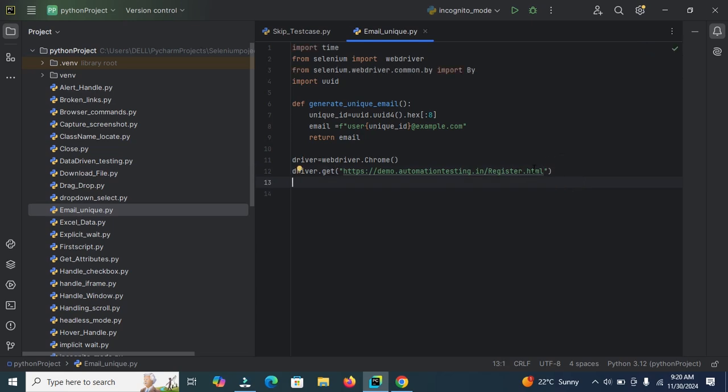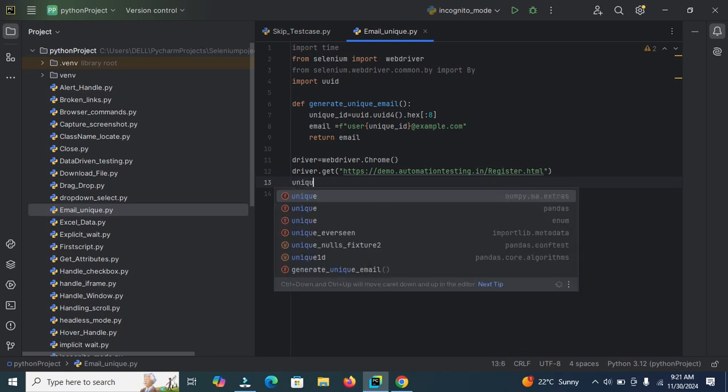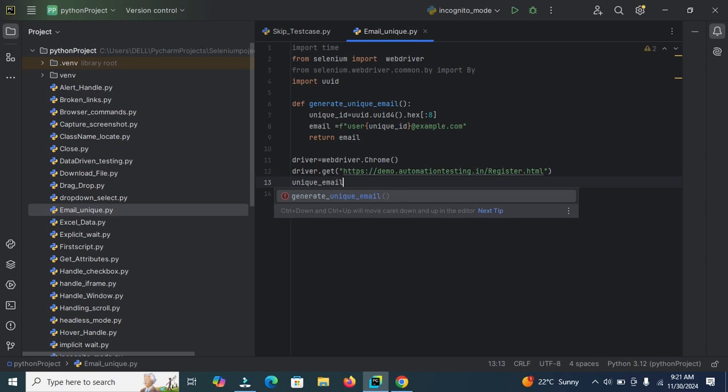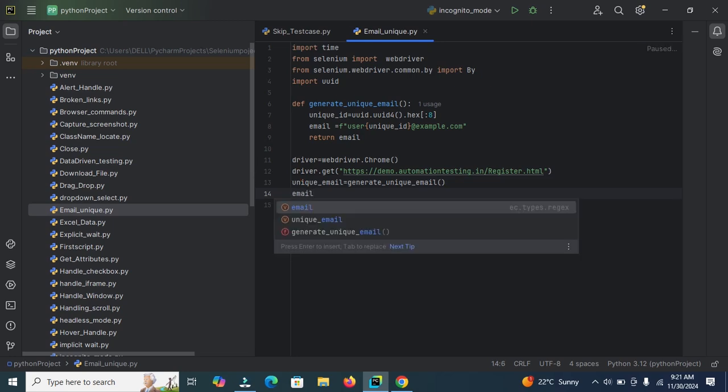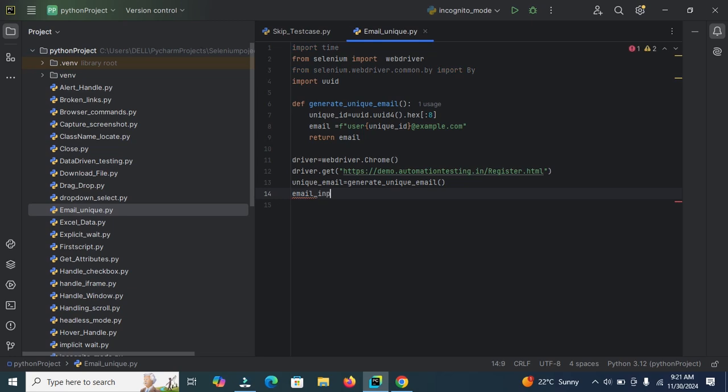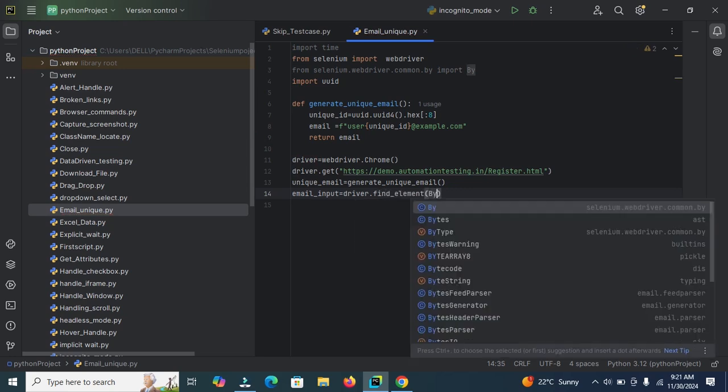Now enter the unique email. So here we use unique_email is equal to generate_unique_email. Here we just generate a unique email. Now we need to enter the email address. So use here email_input equal driver.find_element. Now we need to locate the element. Here we can locate the element by XPath, ID, CSS selector, tag name and name.